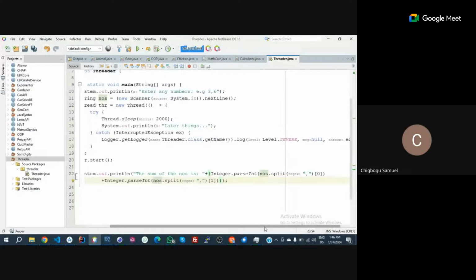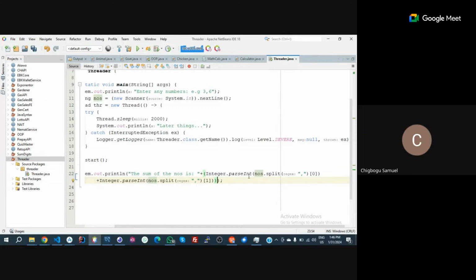Now, what happens is that I've converted this first number to an integer, and I've converted this second one to an integer. So this plus here will now actually be doing addition, no longer joining. Because when you use plus with strings, it means joining. But when you use plus with numbers, it means addition. So if I run this now, it should show me the sum of two numbers, not the joining of two numbers that are held as strings.